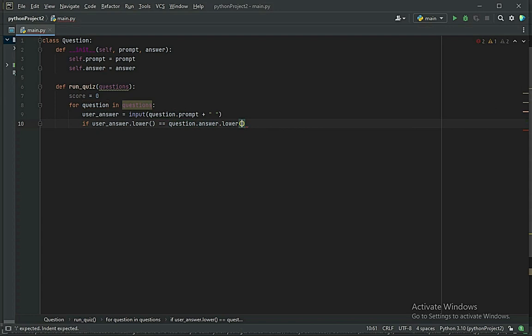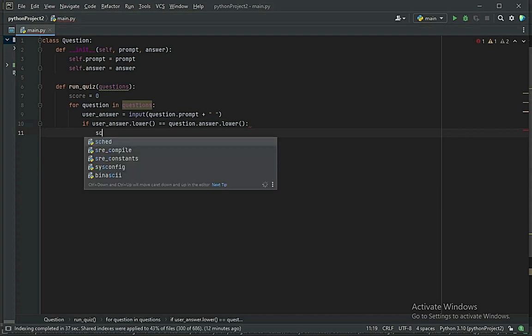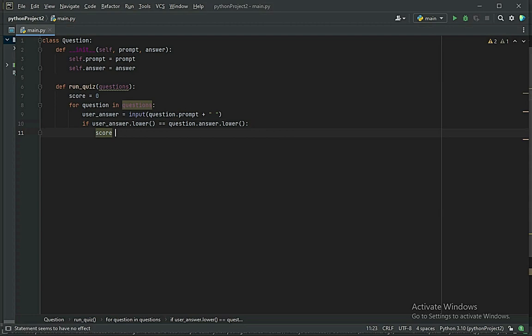Now what will happen if the user's answer matches the correct answer to the question? We'll specify what will happen. There will be an increment in the score. To increment, we write score plus equals 1. That means it will increase by 1.